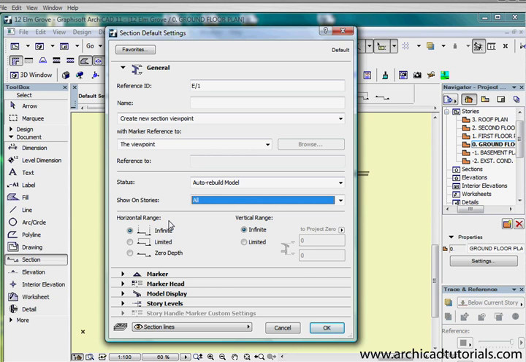We can also limit the range of the section. We're going to have it infinite horizontally, we can limit it horizontally, and we can have a 0 depth marker. I'm just going to put that back to infinite. We can also define the vertical range of the section. At the moment this part is grayed out, but if I check limited it becomes active, and I can define the heights through this dialog here.